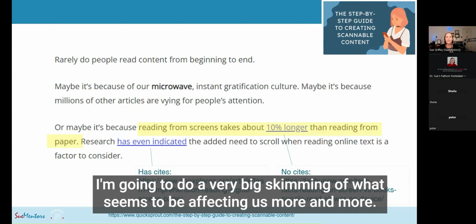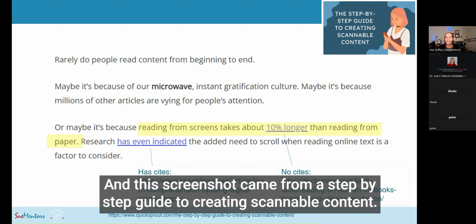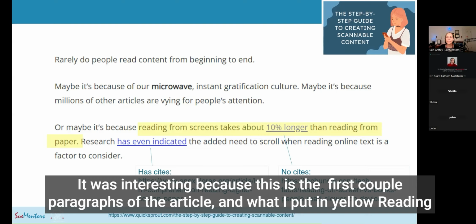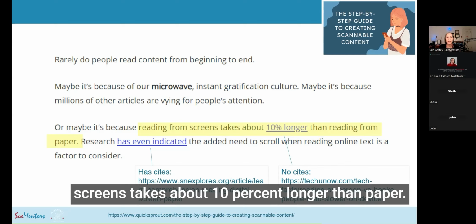I'm going to do a very big skimming of what seems to be affecting us more and more. And this screenshot came from a step-by-step guide to creating scannable content. Ron and I often talk about scannability as an important part of what you're trying to convey in writing. It was interesting because this is the first couple of paragraphs of the article, and what I put in yellow, reading screens takes about 10% longer than paper.